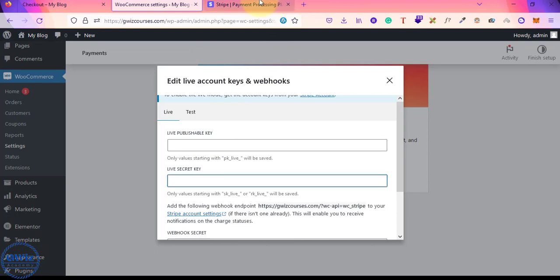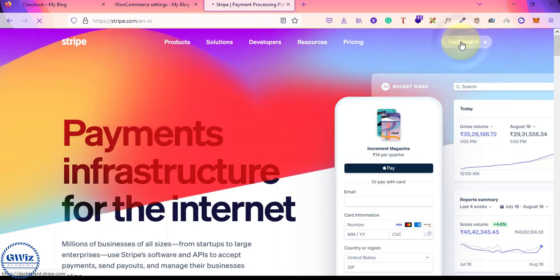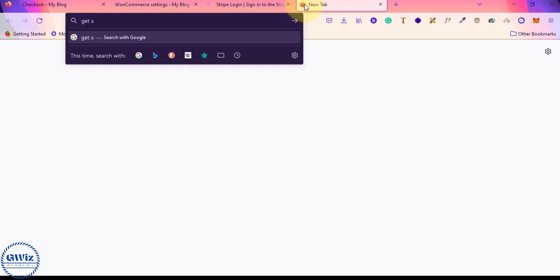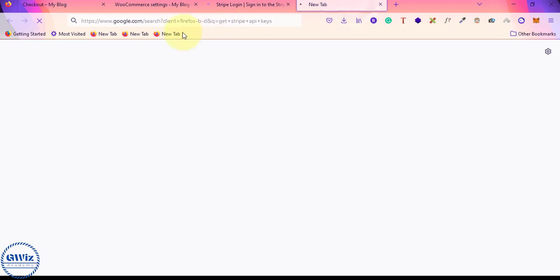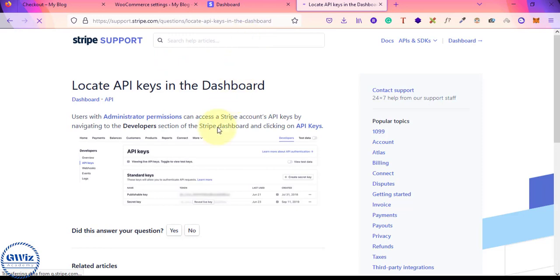And how do you get it? Simply log into your Stripe account, and under API keys you will find it. Or you can simply search for it. This is my login details. I'll click here. If you simply type it, you will get a document or guide. I'll give you this link as well, so that it will be useful. It will be a reference guide. Locate API keys in the dashboard. They have written an article for that.